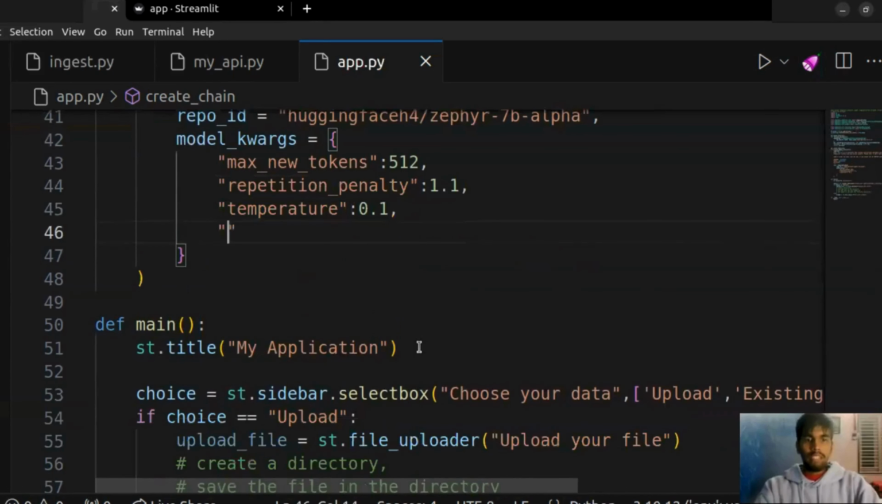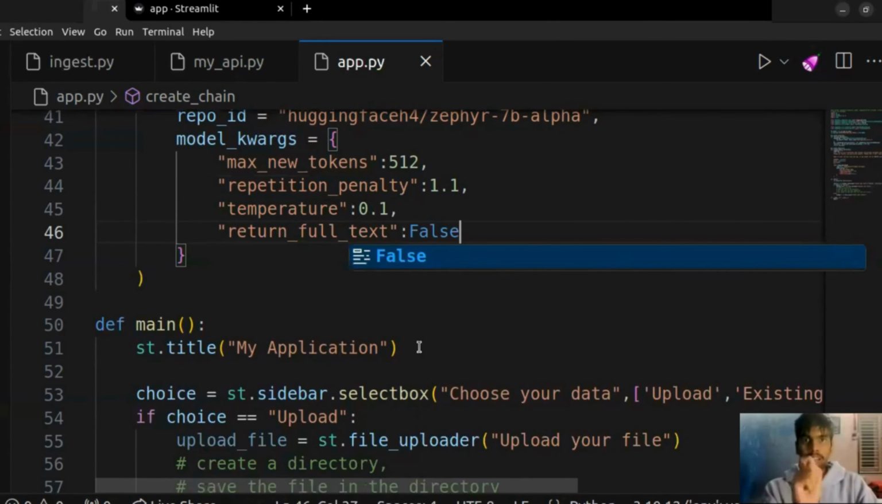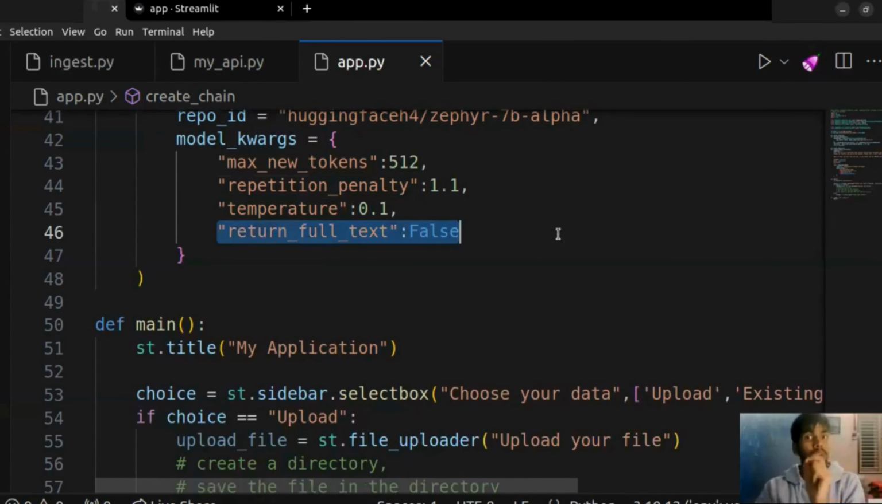And then I will set return_full_text to false. This is the most important argument that we need to use. Not many people use this argument. I'll tell you what will happen if you don't use this. When you directly use a large language model, you add a prompt, and it will generate a response. In this response, it will also include your prompt.